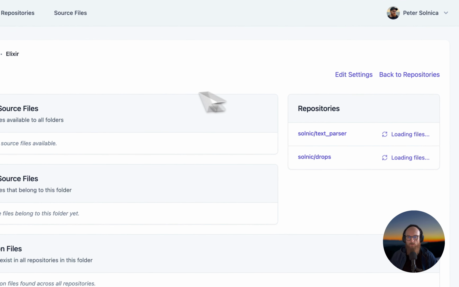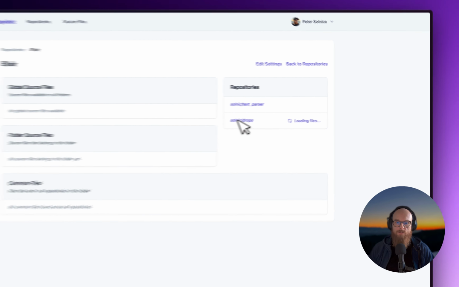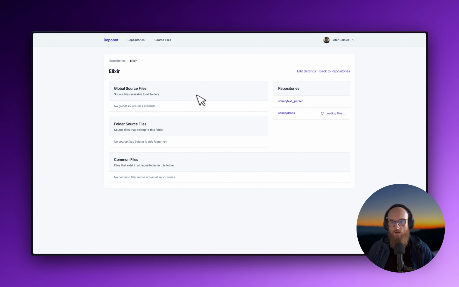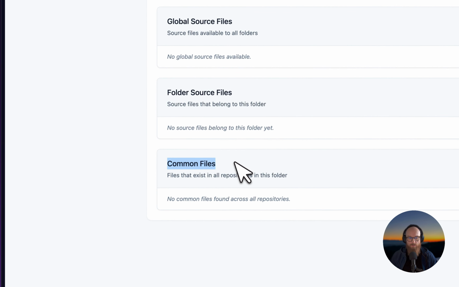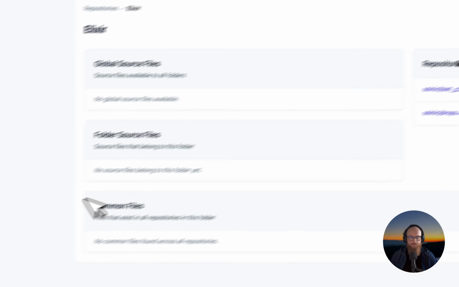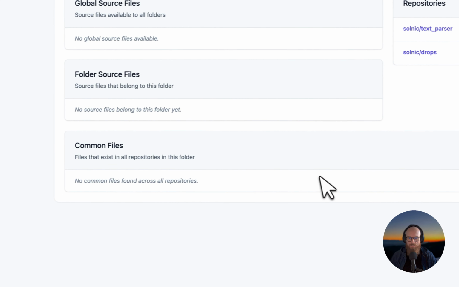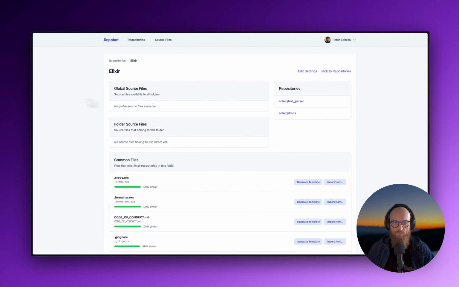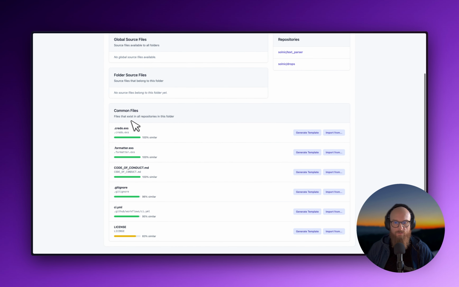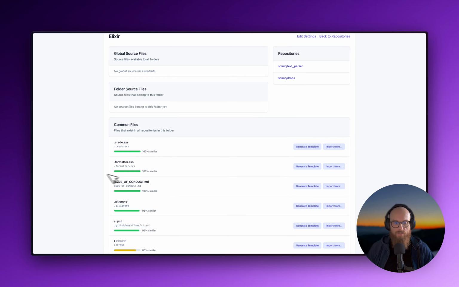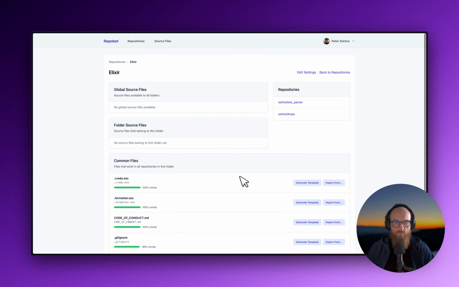Now I can go inside the folder and I can see that it's loading files for these repositories. Once it's done loading these files, it's going to calculate common files that are present in both repositories, and it's going to calculate how similar they are. It's taking a little bit, but not too long. Now that we have files, we can see that there are some files that are identical and some files that are very, very similar.